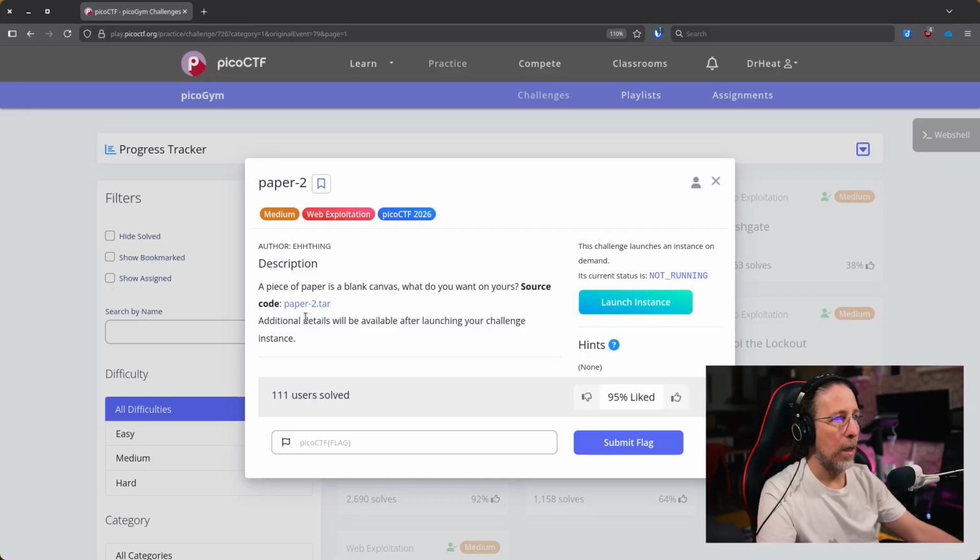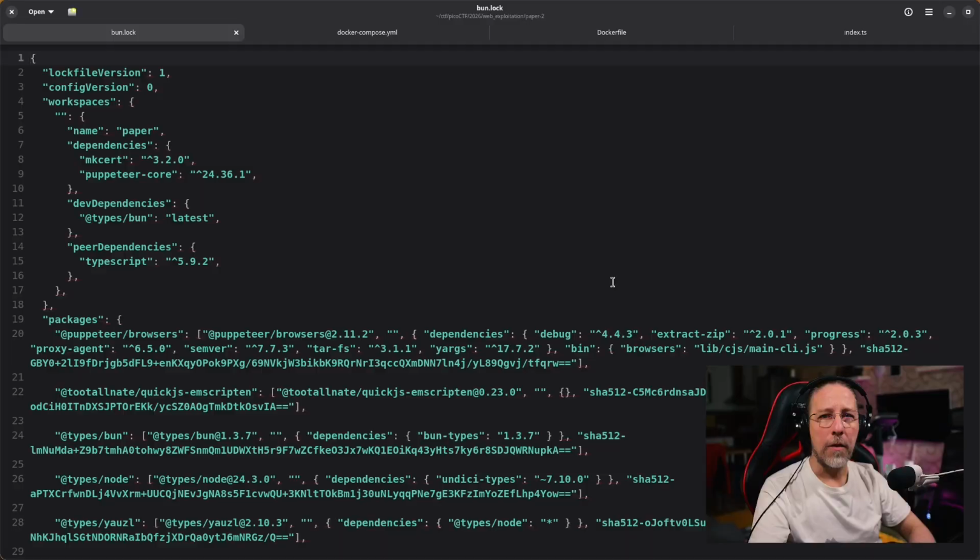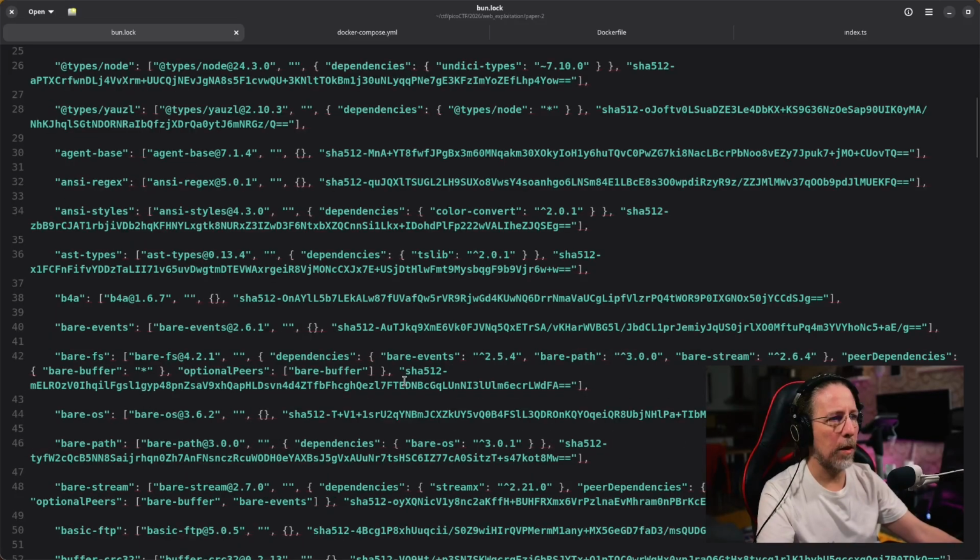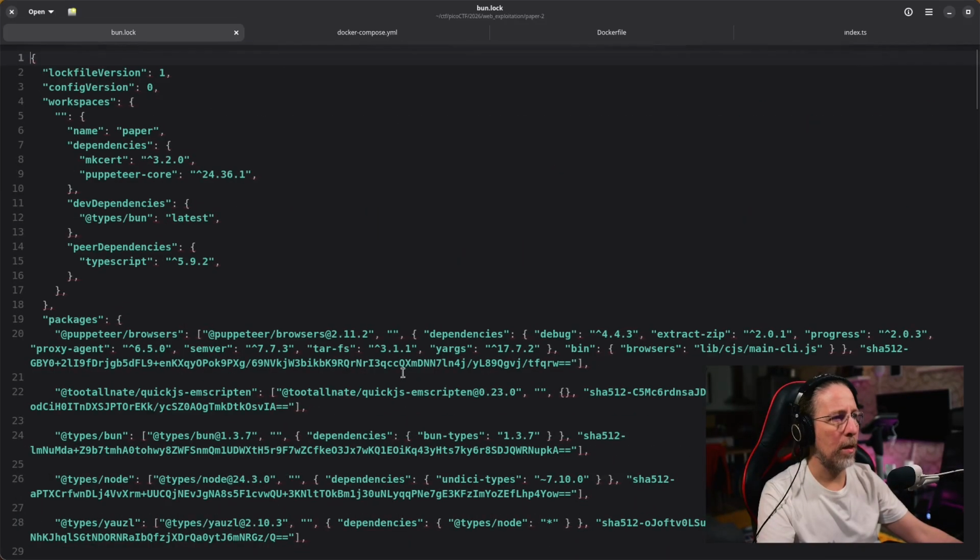And then we have the source code, just a tar file. So let's grab that. After grabbing the tar file and extracting it, I've opened everything in a text editor. Let's see what we have to work with. So there's a package file, and if you look over here, they are also using Puppeteer. Nothing else interesting over here, I don't think, just dependencies and whatnot.